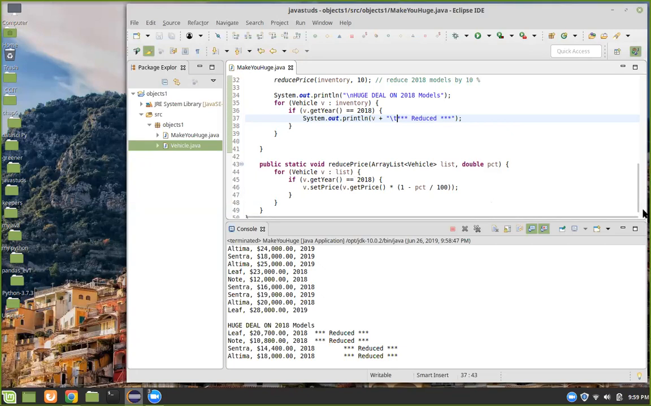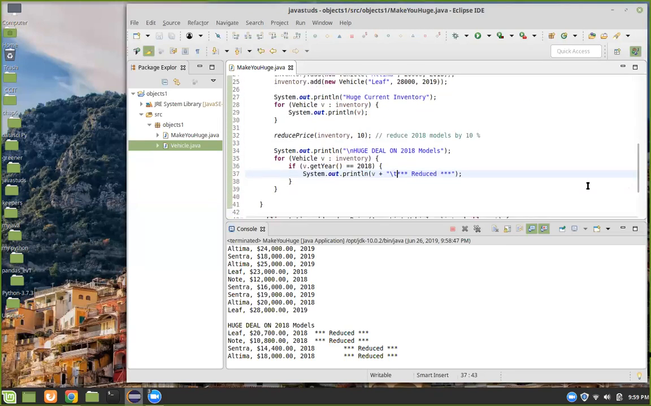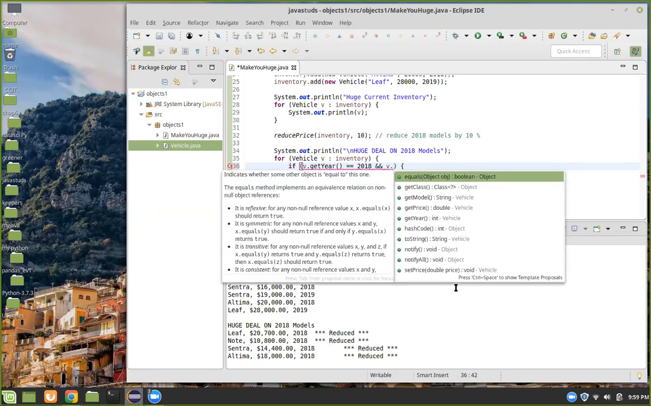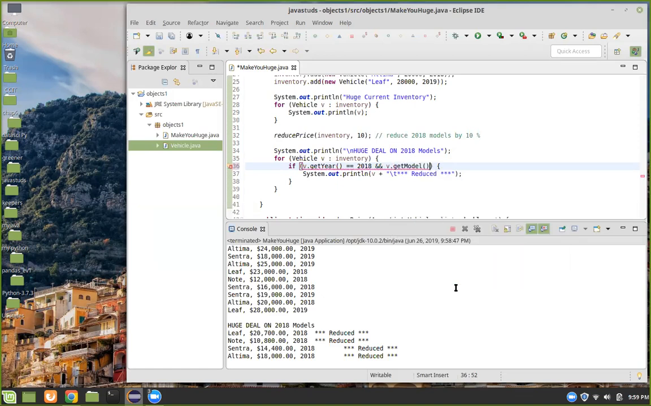Maybe we want to reduce the prices of only certain models. If that's the case, all we have to do is modify this, right? Yeah, just modify this. Maybe we want to reduce the Centras, so we could say v dot, I do have a get model. By the way, notice how I'm letting Eclipse help me. I suggest that when you're starting out. Now I want to just reduce the Centras.